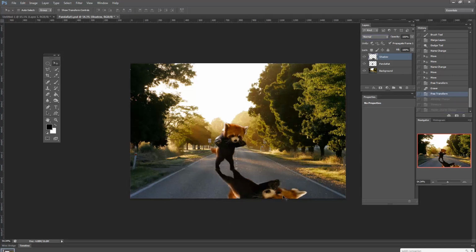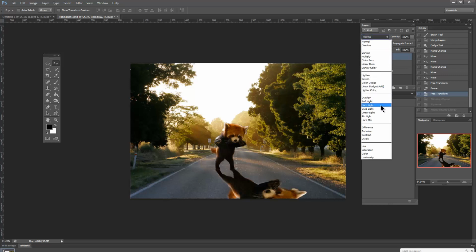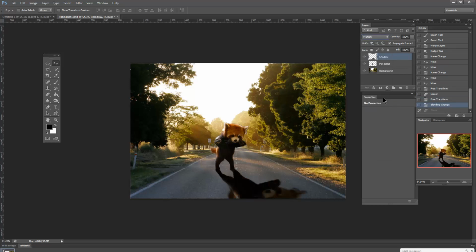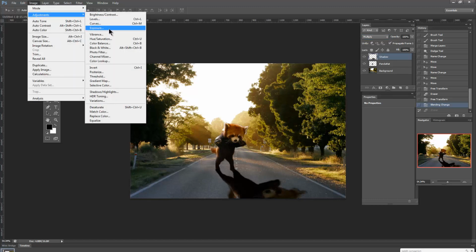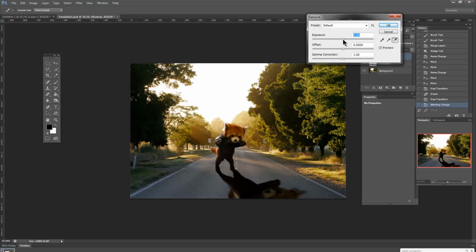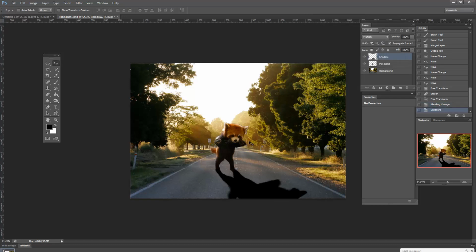So with the shadow layer selected, what I'm going to do up here is change my blending mode from normal to multiply. That's actually the same blending mode that gets applied to a drop shadow if you're doing it through layer styles. You'll see it makes it darker, but you can still make out some of the details of your panda rat. So up here at the top, what we're going to do is go to Image, Adjustments, and there's a bunch of ways to do it, but exposure's fast. Exposure, we're going to lower that down, and you can see you lose all the details in your thing. And now you've got a shadow, but it's just a little bit too intense.